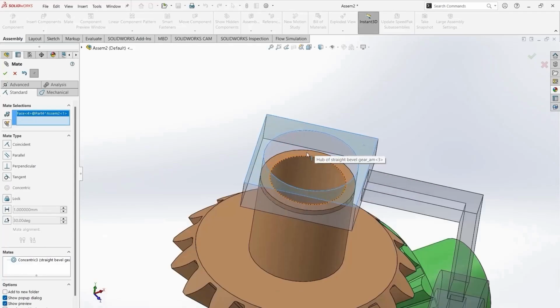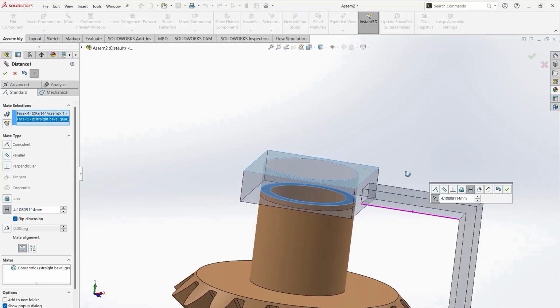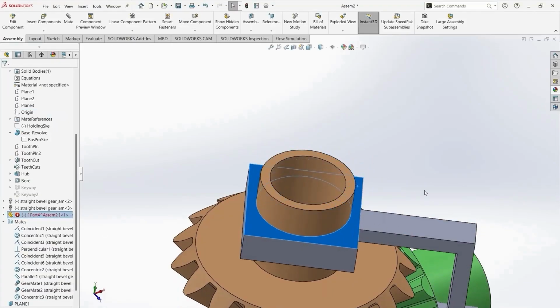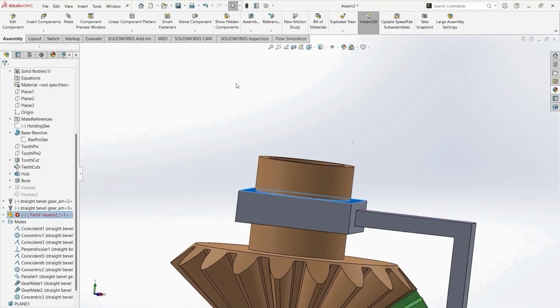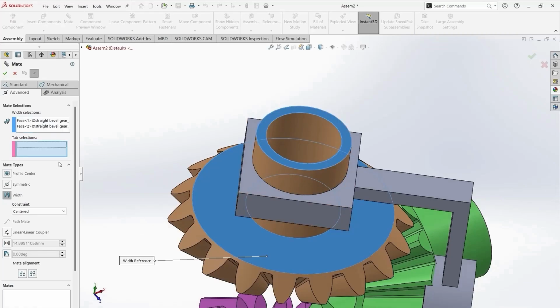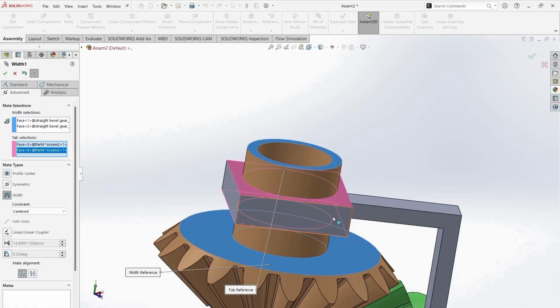Then select this face and select this face. Keep distance. Distance in, okay, just exit. Make this part a little bit downward, correct? Or instead what we'll do is go to mate, here go to advanced, select width, select these two faces and select these two faces. Okay, it will adjust in between properly. Width is the advanced mate which is used to adjust a part properly in between. Okay, click on OK.